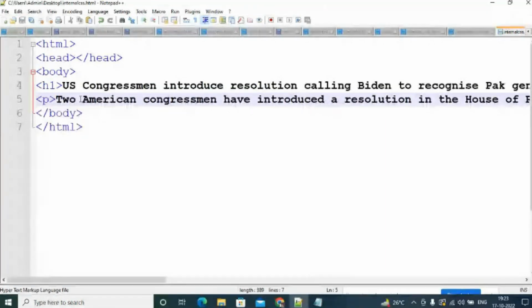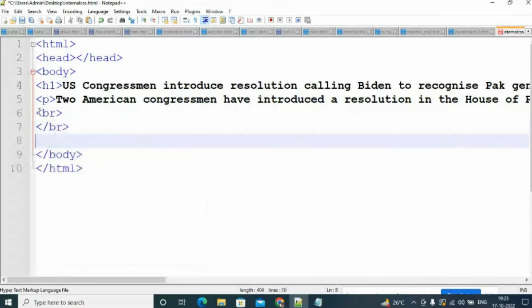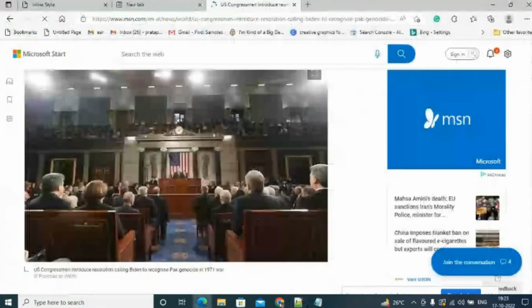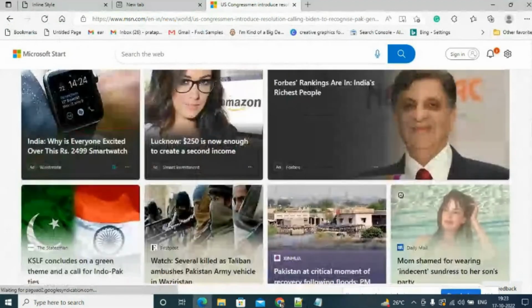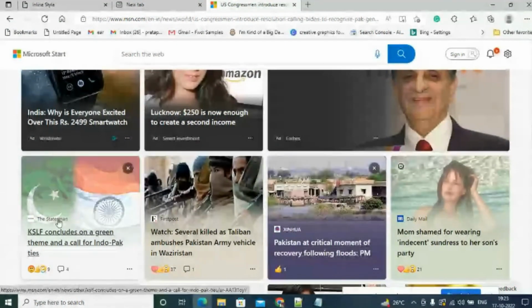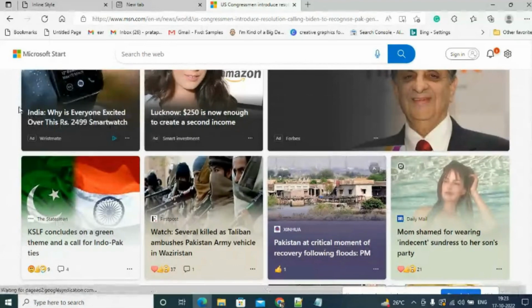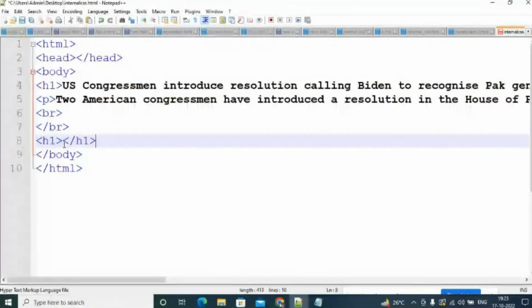Saving this, and again after this, I will put a BR in between. Then again, I will put one more H1 tag. But here I'm putting one more thing. Copy this here.